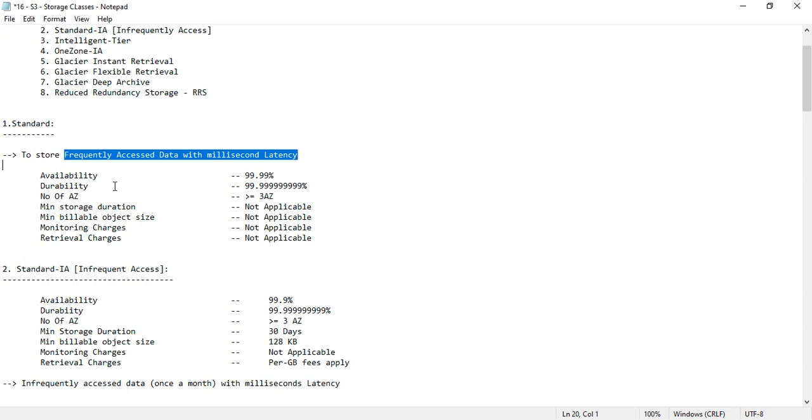And do I require a minimum storage duration? Suppose I upload the object, do I need to maintain the object for some more time, some more duration? Is there any lock? No. If I upload it now, I will be able to delete it immediately. There are no such rules. And minimum billable object size is not applicable. Suppose I upload a 1 GB file and then I don't have any requirement, I am going to delete my 1 GB file. There are no such rules.